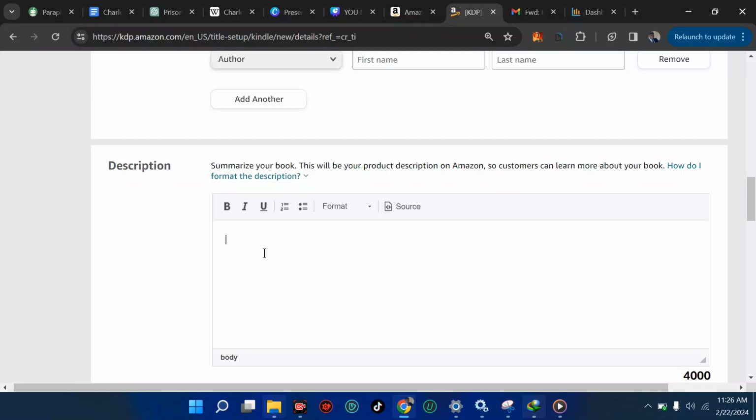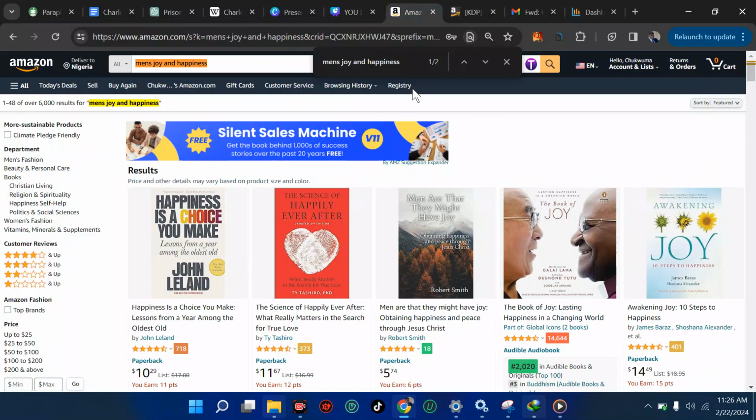Then in your description, describe your book and what it does. Stop beating around the bush. Two ways to describe your book are to tell the person what the book is made up of and what they will gain from the book. If there's any gift, you tell the person there is a gift.